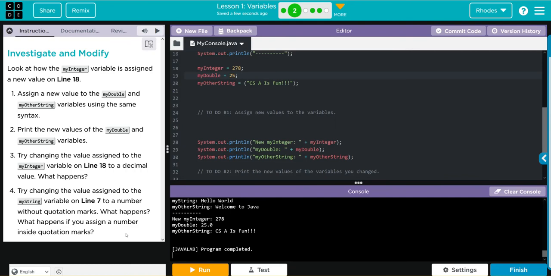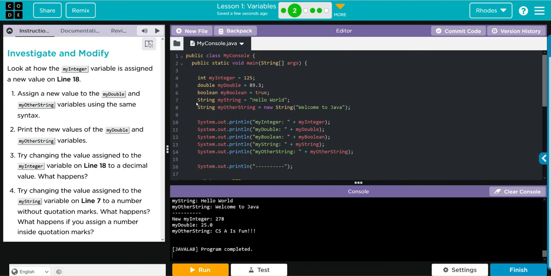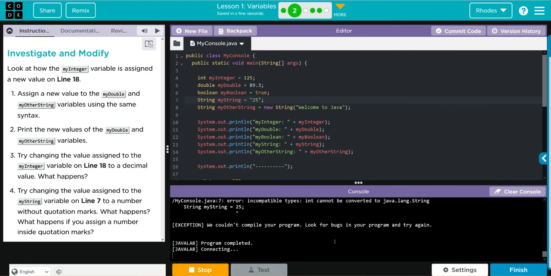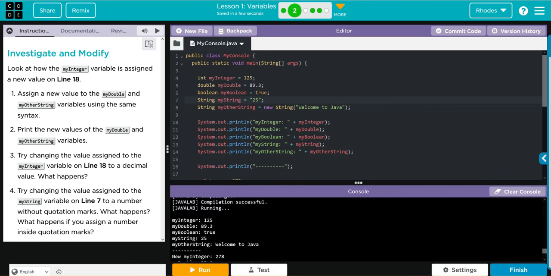Try changing the value assigned to the myString variable on line 7 to a number without quotation marks. What happens? What happens if you assign a number inside the quotation marks? Let's go up to line 7 here. And they want us to take away these quotes and to put a number. Let's put 25. Let's see what happens. We get an error. Again, it is expecting quotes and something literal in the quotes, and we're not giving it that. So it's giving us an error. If I put quotes around 25, I'm pretty sure I'm going to get 25 printed on the first one. Let's see if that's true. And 25 printed. So again, the quotes are literal. Anything in the quotes will be printed off exactly like what's inside.